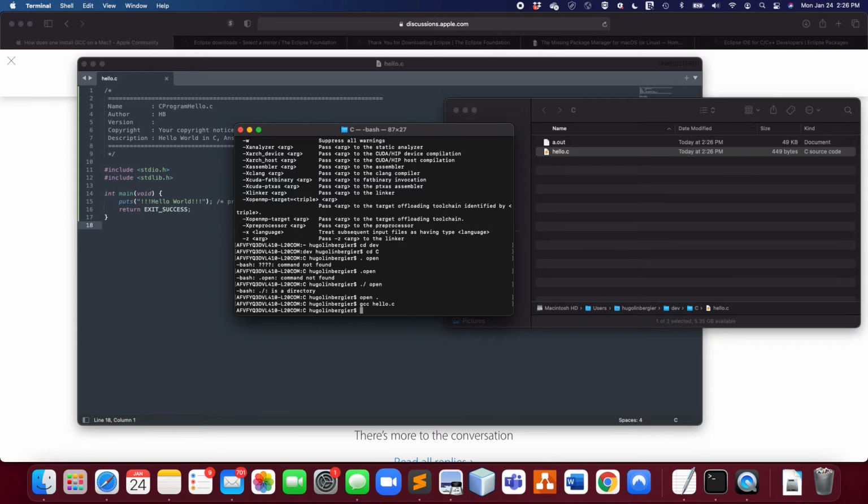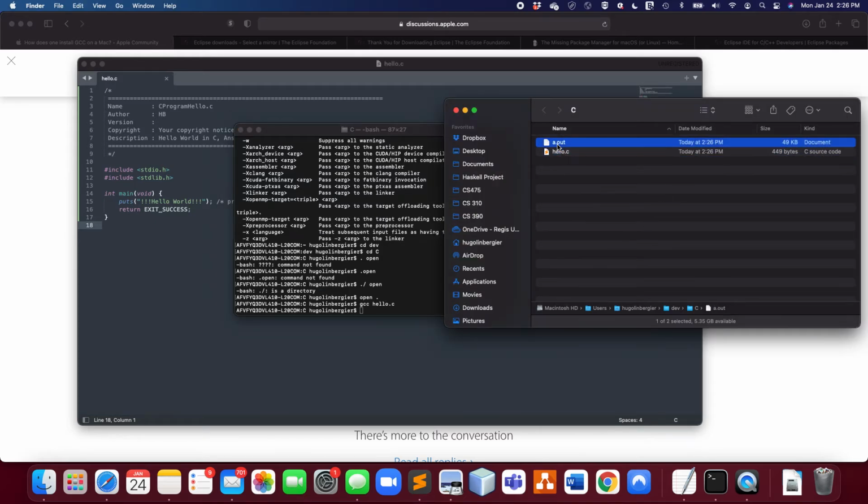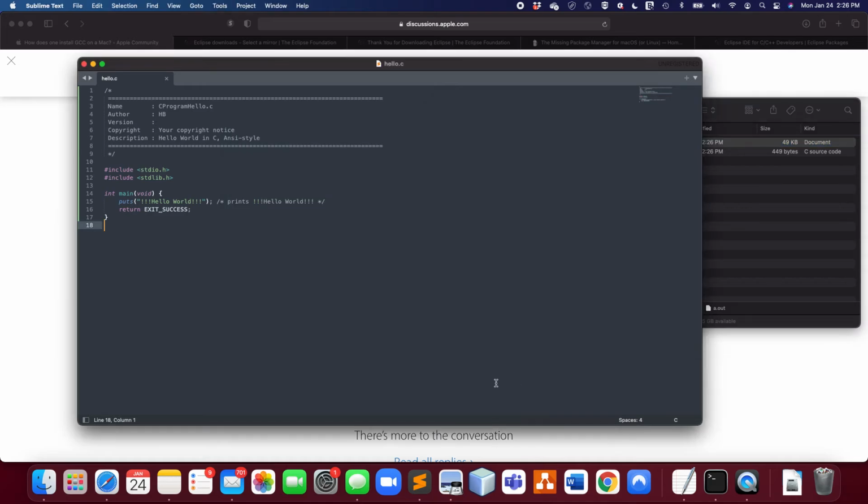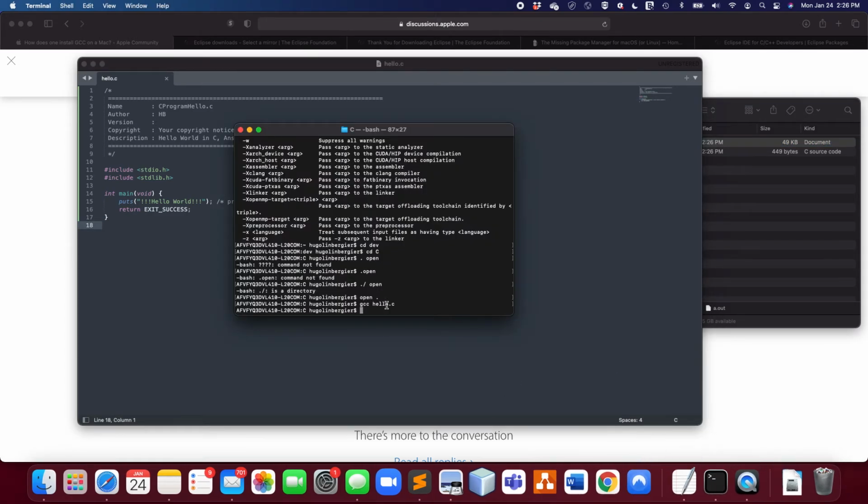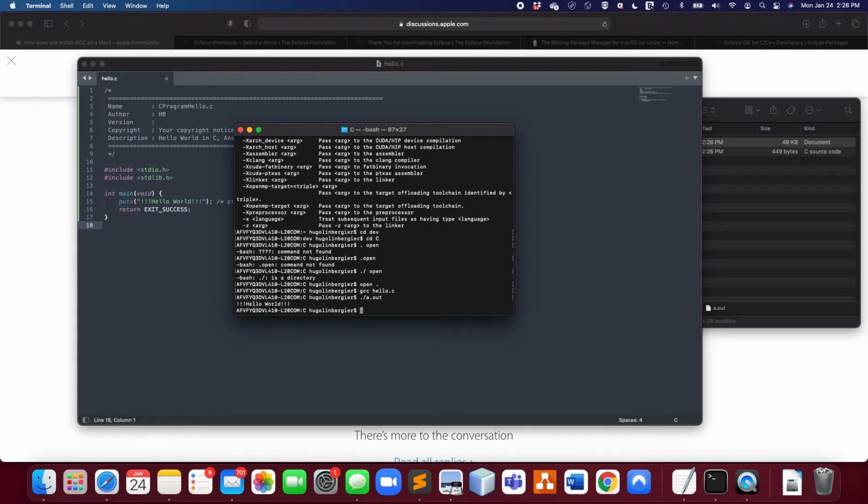Okay, I'm just going to do GCC hello.c, and that's it. And it's going to compile. Now it's going to create here a.out. It's going to compile to create an a.out file. Okay, and so now I need to execute this a.out. So the way I do it is ./a.out. Okay, it's a little special command, and it just writes hello world.